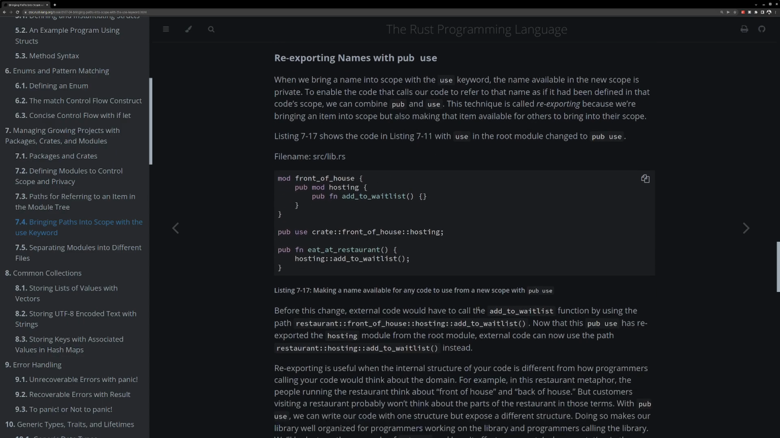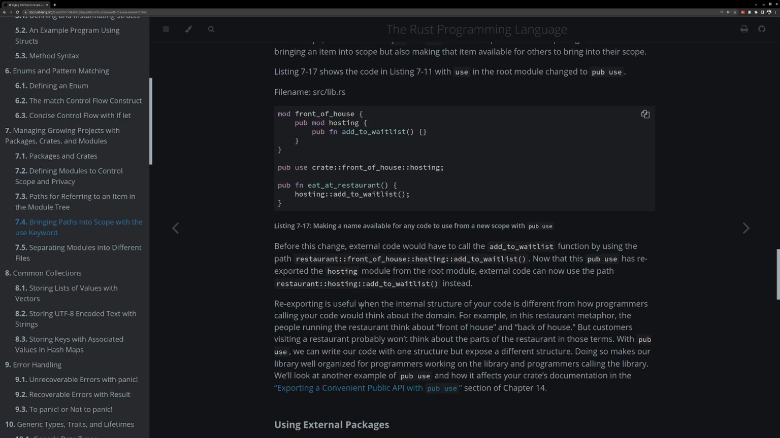Before this change, external code would have to call the add_to_waitlist function by using the path restaurant::front_of_house::hosting::add_to_waitlist. Now that pub use has re-exported the hosting module from the root module, external code can use the path restaurant::hosting::add_to_waitlist instead. Re-exporting is useful when the internal structure of your code is different from how programmers calling your code would think about the domain.